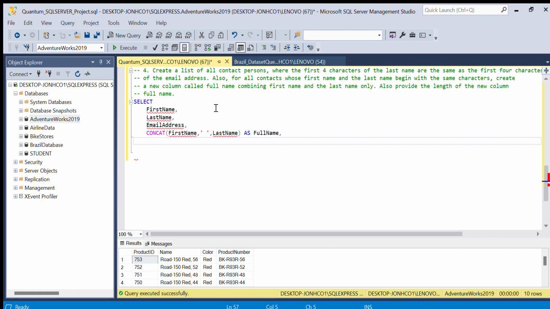Yep. So we are done with this, and it says we should also, okay, also for all contacts, let's begin with the same. Create a new column, full name, combining last name, and it says we should also provide the length of the new column, full name, right? So we need to also provide the length. Okay, so here we would have to copy this, right? So let me copy this, so Control C, come on to the next one, and I paste it here.